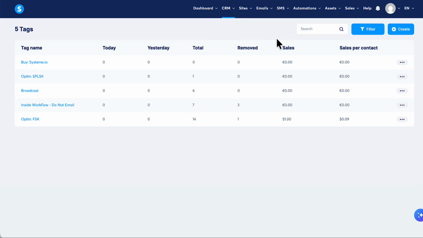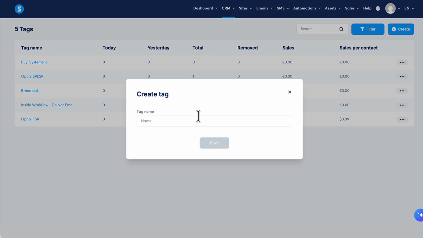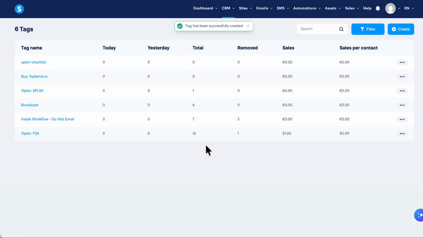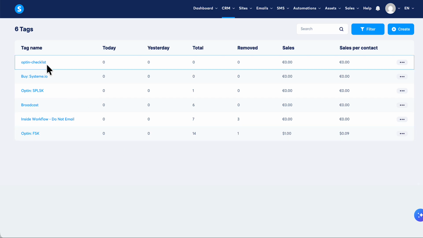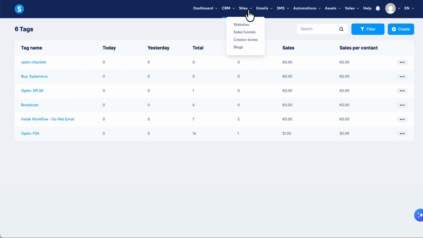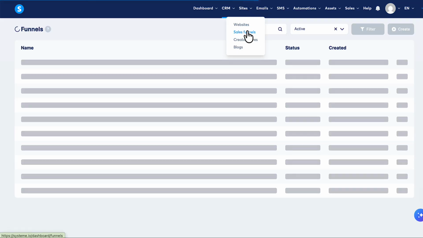And then what I need to do now is create a new tag and then give the tag a name. I'm just going to paste it in there, so I'm going to call it opt-in checklist. Save that. Okay, so you can see then the tag has been created there at the top. Then back to sales funnels.